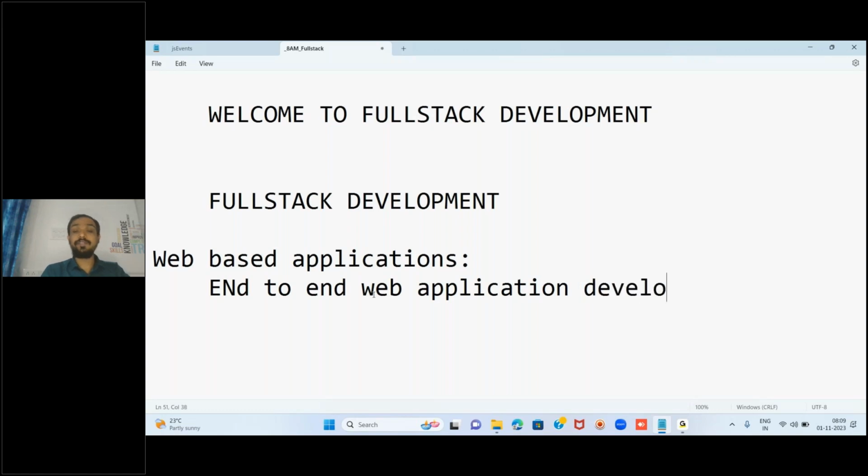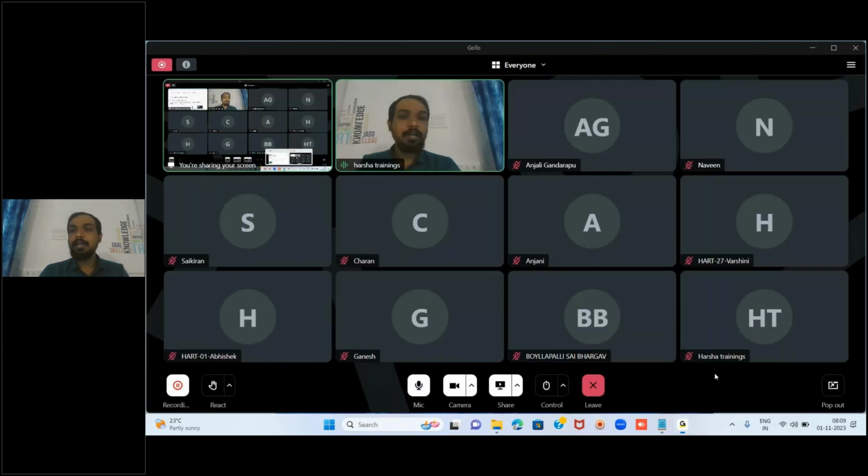What exactly does end to end mean? Whenever I talk about a full stack, complete web application, I have two things. What are they? Client and server. Server means, see, you are opening your Gmail.